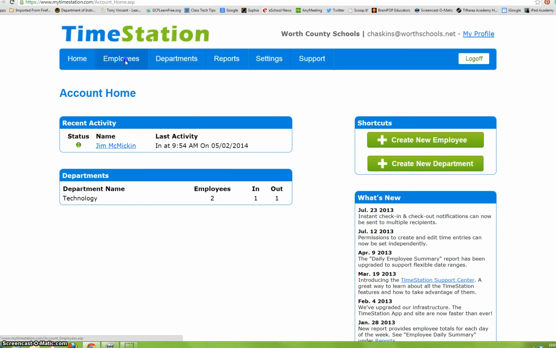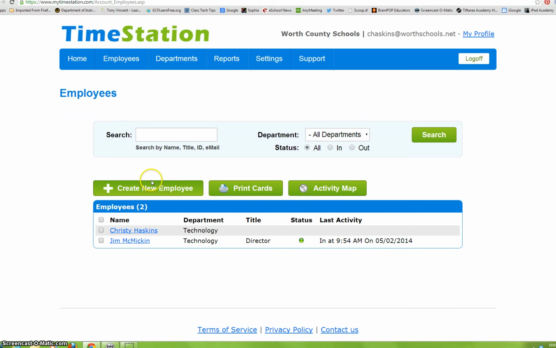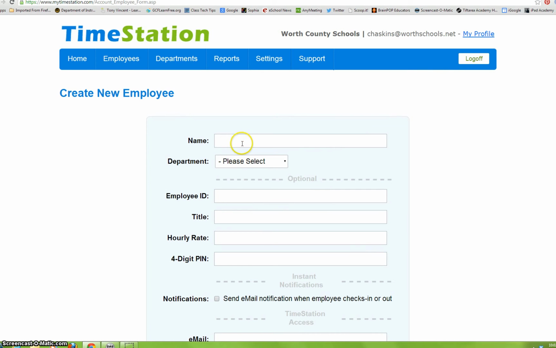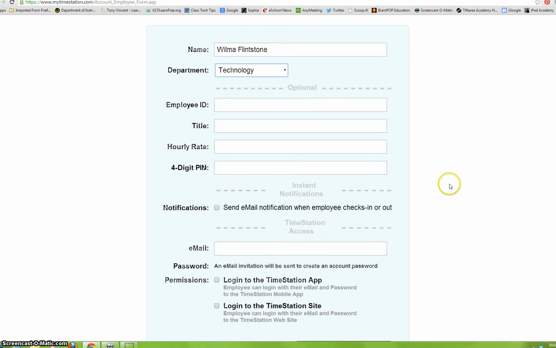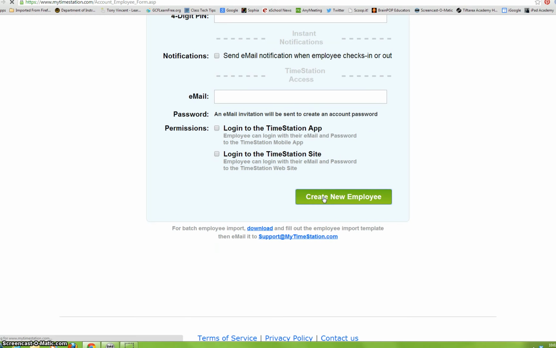If you wanted to add employees, you just click employees, create a new employee, type in their name, which department they're in, and you don't need any other, all this information is optional. Click create new log, new employee.